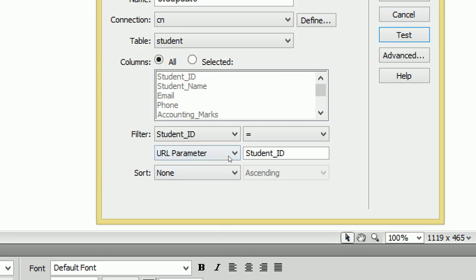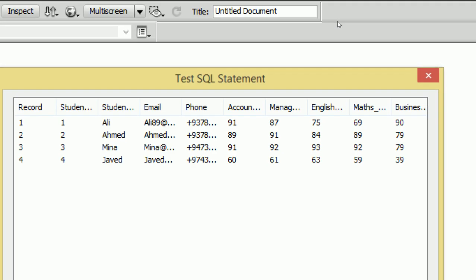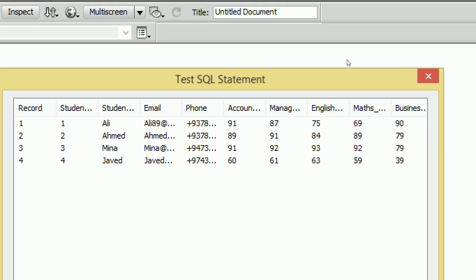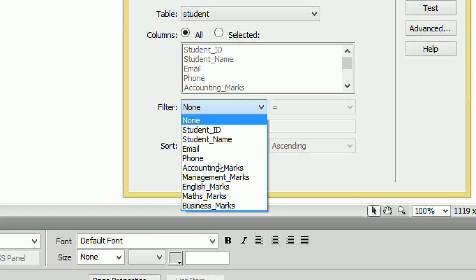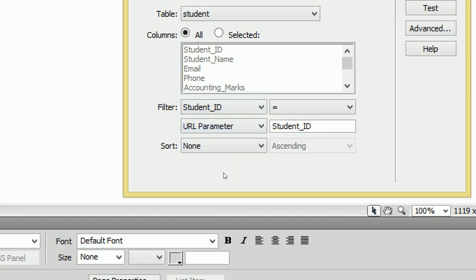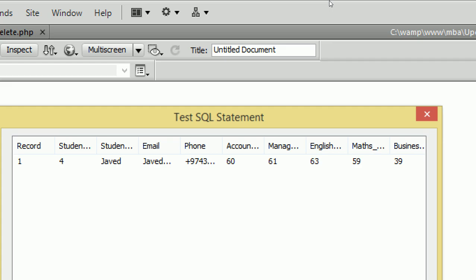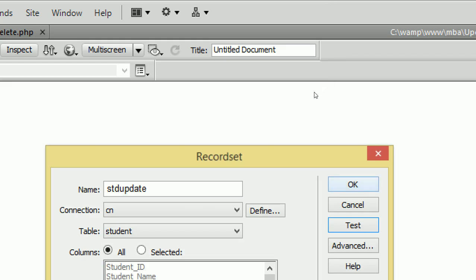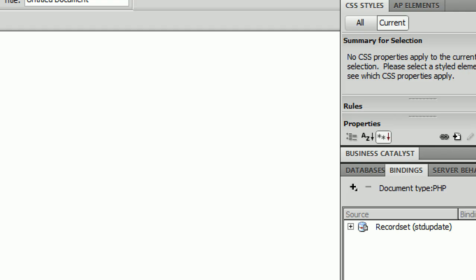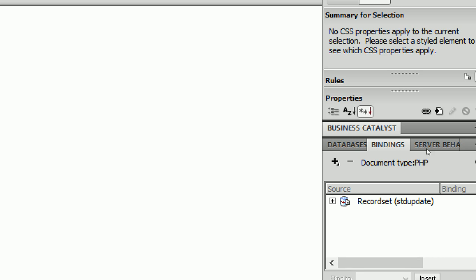If you didn't select this one, filter, look, all of the things are displayed. So how can you edit all of the records in just one insertion form, update form? It's not possible. So we will use student ID as a URL parameter. Okay, select the URL parameter. Test. So look at it. Just one record is retrieved. And okay. So now this query is for update, the student update query.